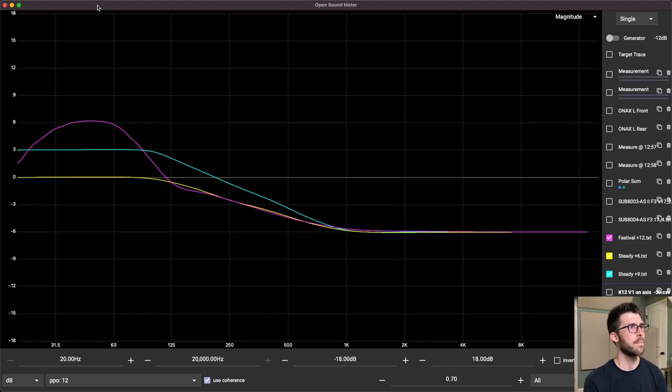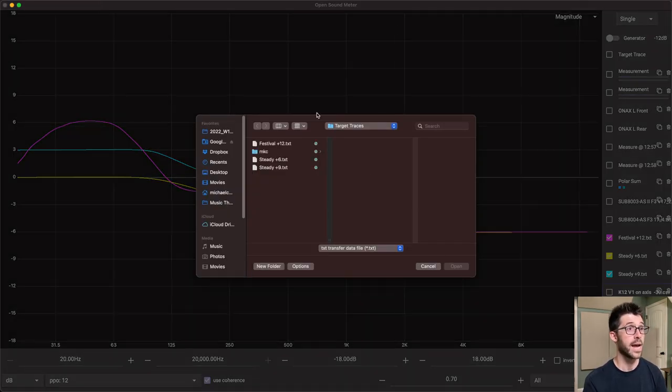So here in Open Sound Meter, I hit Command I and I can import a trace. It's not going to take a trace data file like SMAART's .trf file. It has to be in ASCII format. What that means is it can take a .txt or .csv file. So I have these three here. Again, those are available at the link below at producedbymkc.com/audiotoolkit. That gives you my entire toolkit and the target traces are in there. Just scroll a little bit and you'll find them.